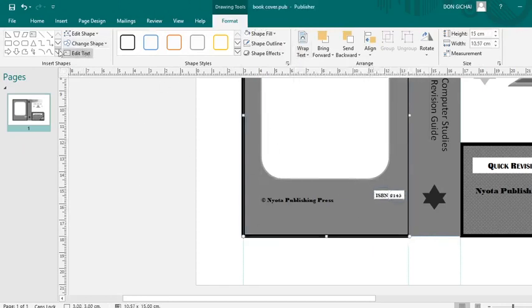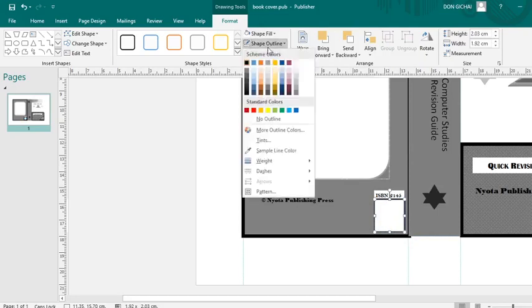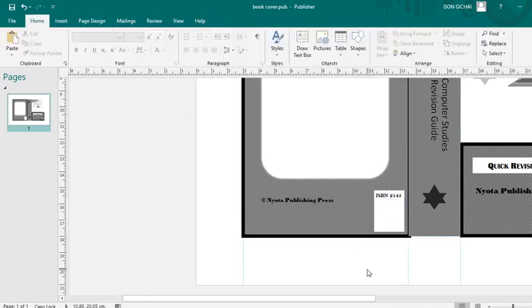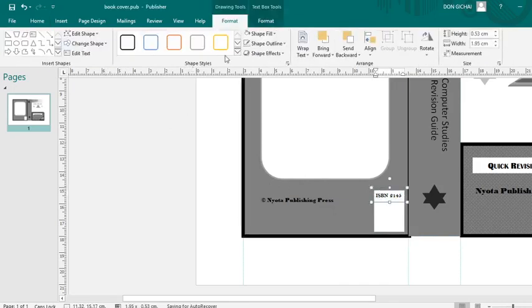Then you can also draw another white stuff there. Then remove the outline that way so that it looks the same though different. Then you can now start drawing the barcode. You can draw the barcode.